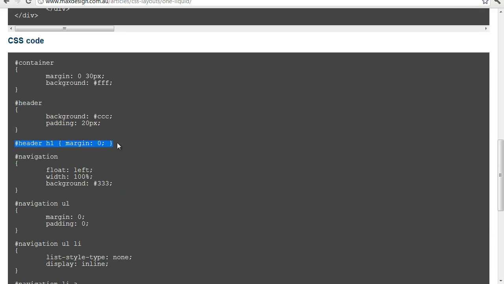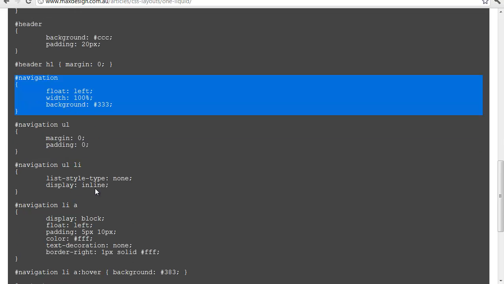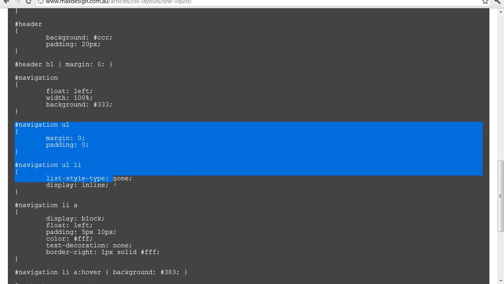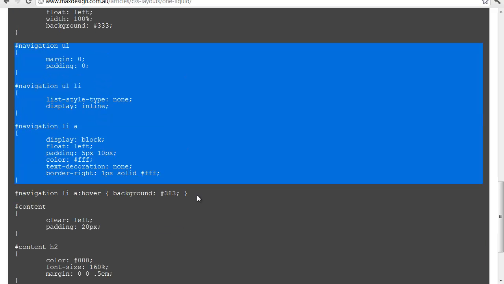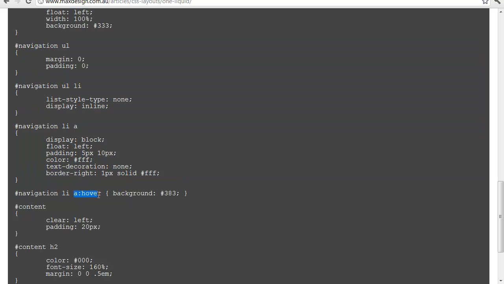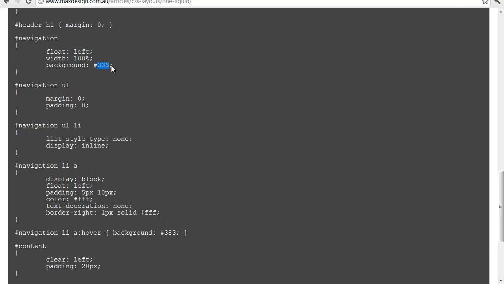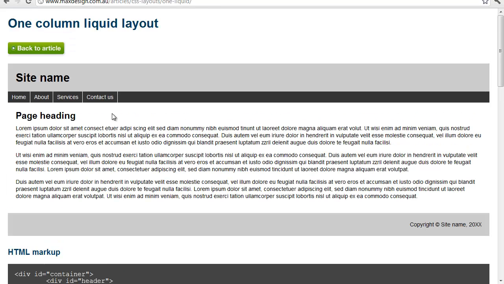H1, how the H1 should look in the header portion. Then the navigation portion, using the floating, the width, the background color. Inside here you have some UL, LI with hyperlink, with hover effect. When you move your mouse over, it changes the color to this. Originally, I think the color is this. And that's how you see it from here.